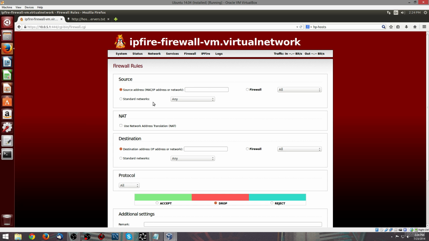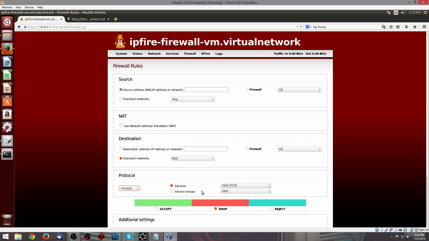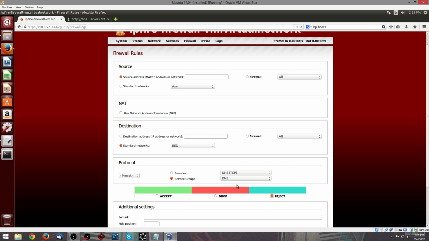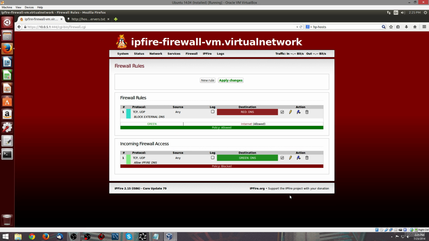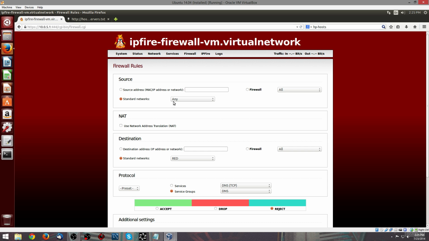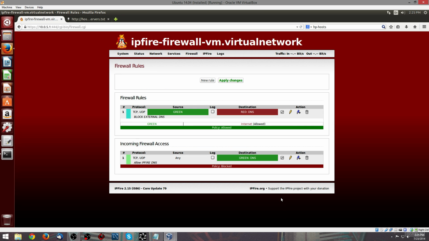Now a new rule, we'll do any to any on red, preset DNS, reject. You want to do reject for this because if you do drop, the client will not know that it's dropped and will just keep resending that same information a bunch of times. And if you do reject, the IPFire will tell the client that that's not allowed, and so it saves the hassle of resending information over and over again. So block external DNS. Oops, I mean, this rule right here, it should actually be green. Allowed or rejected, green to external DNS. Just be allow, apply changes.